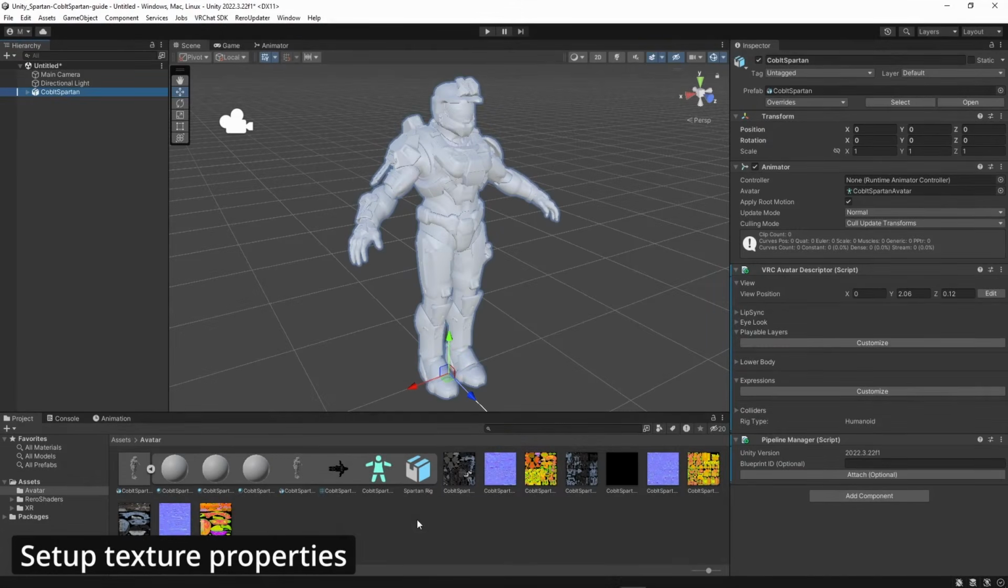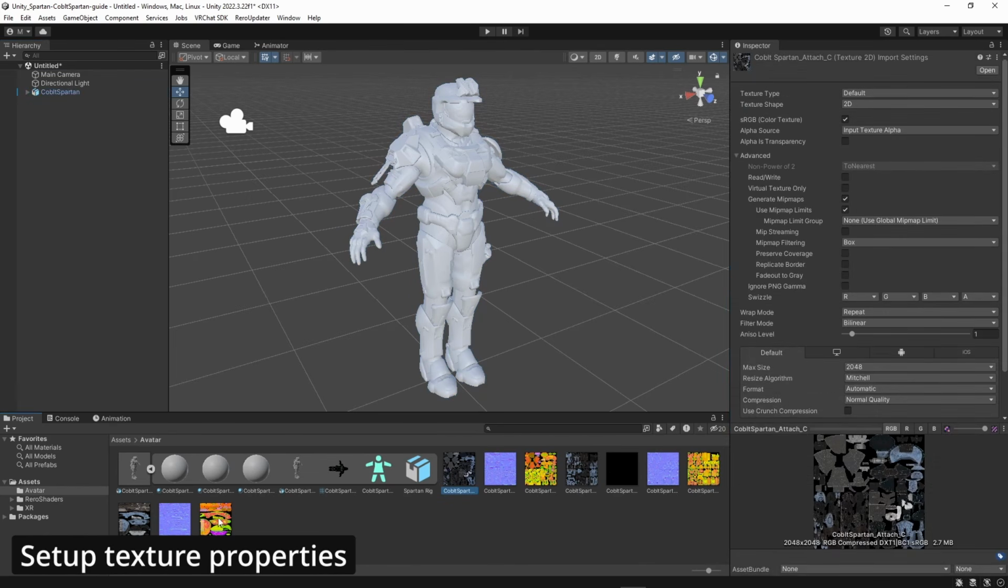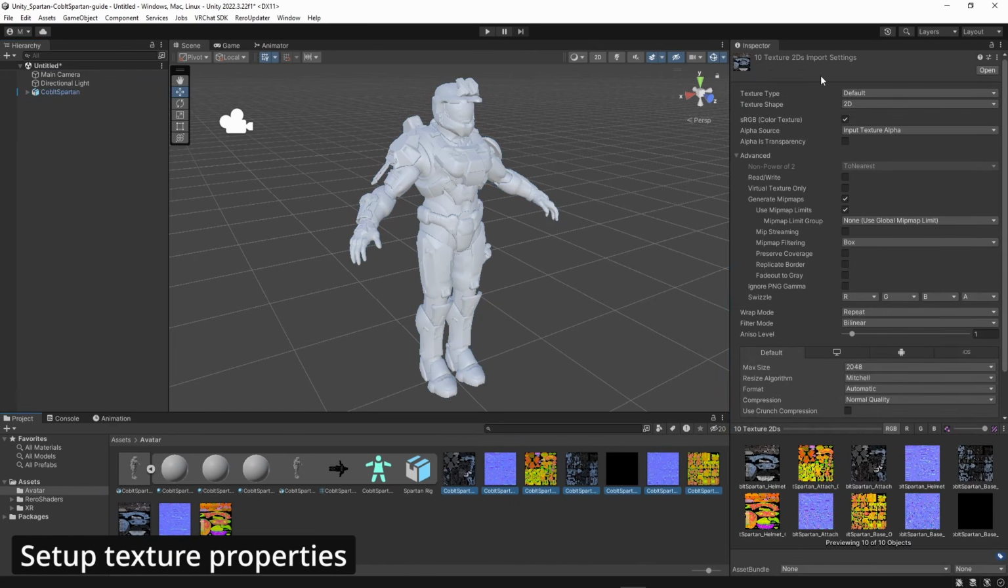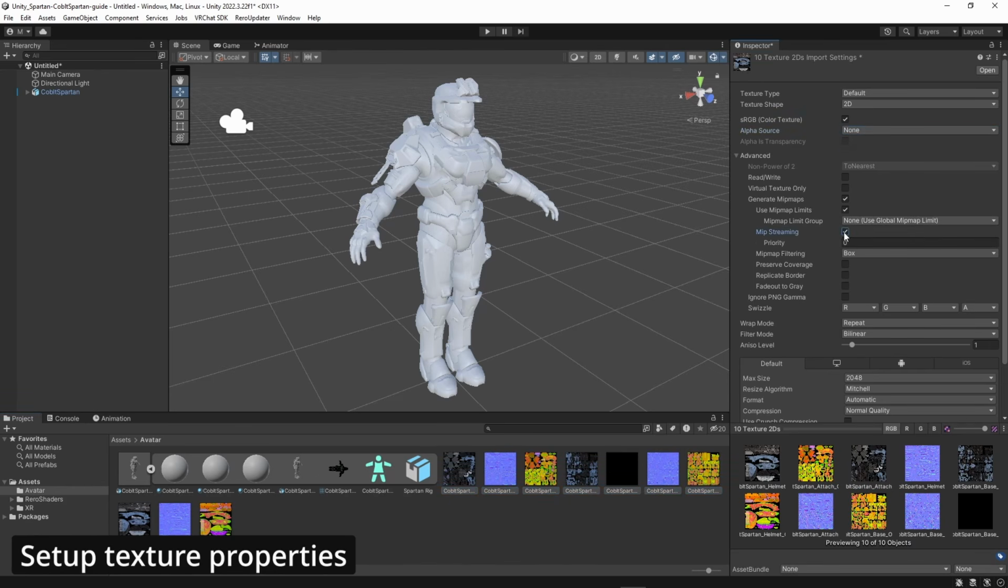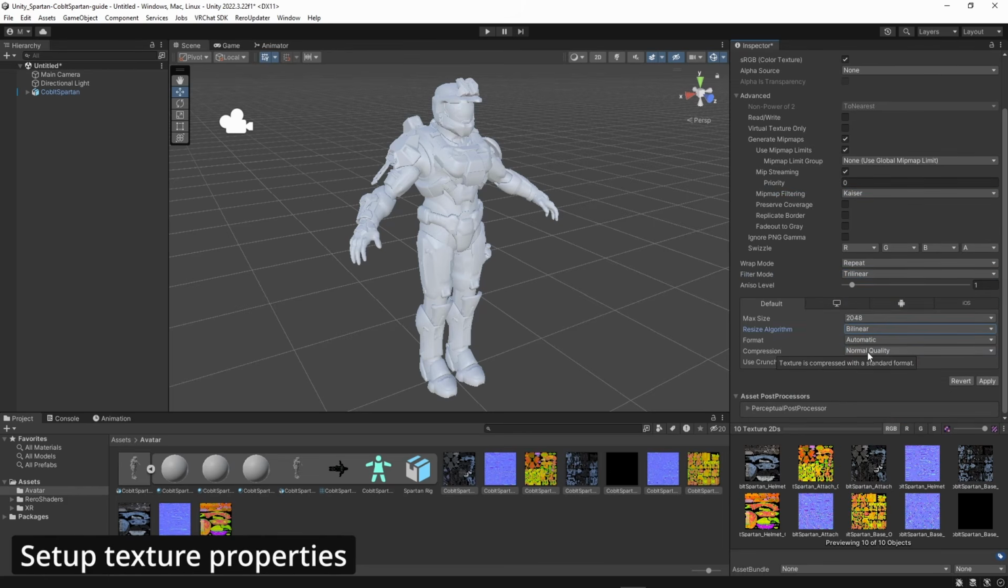Next, let's set up the texture files. Select all the images. Set alpha source to none. Under the advanced drop-down, enable MIP streaming. Set MIPMAP filtering to Kaiser. Filter mode trilinear. Resize algorithm bilinear. Compression low quality. And enable use crunch compression. And press apply.